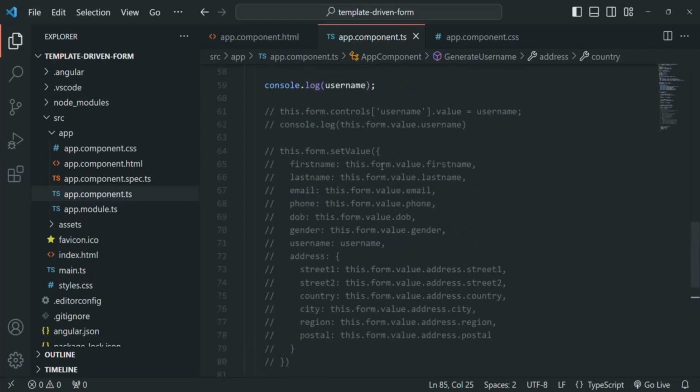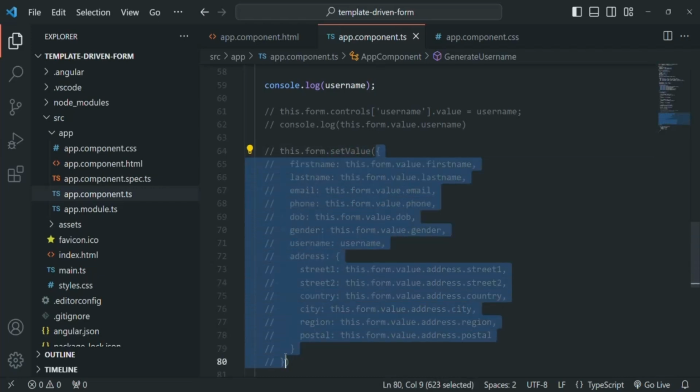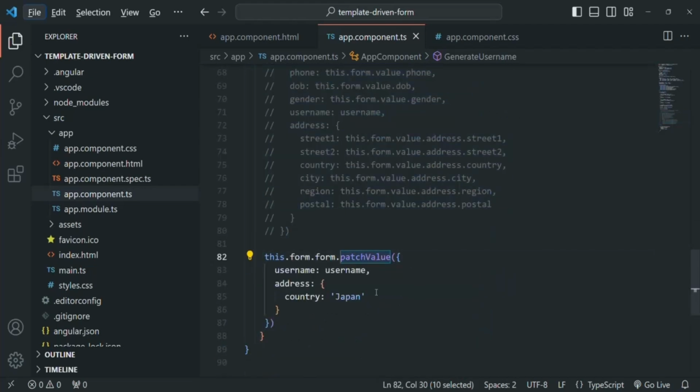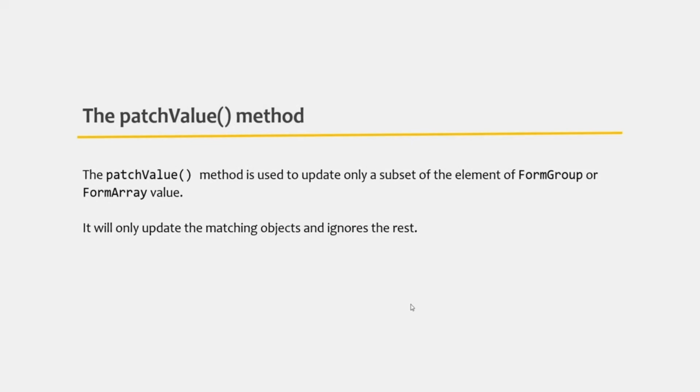When we use setValue method and pass an object, that object structure must match the structure of the value object. But when we use patchValue method, we only need to specify the structure of the property which we want to update. I hope it is clear. So the patchValue method is used to update only a subset of the elements of a form group or form array. And it will only update the matching objects and ignore the rest of the properties.